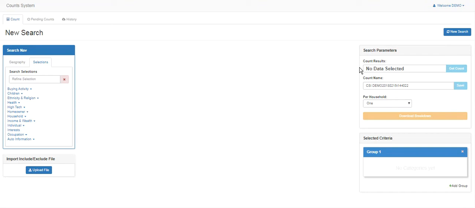A few items to note. Here we will see the count result when we run our count. We can also choose to name our counts, which makes it easier later on to find your counts within the history. Now the per household will default to 1.